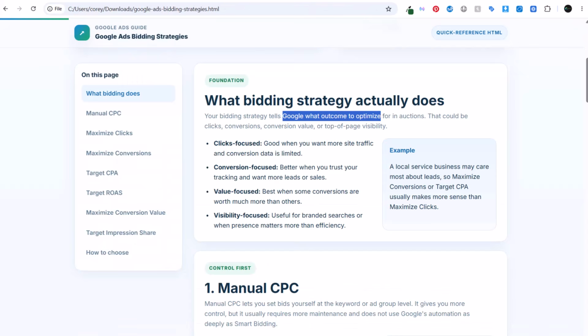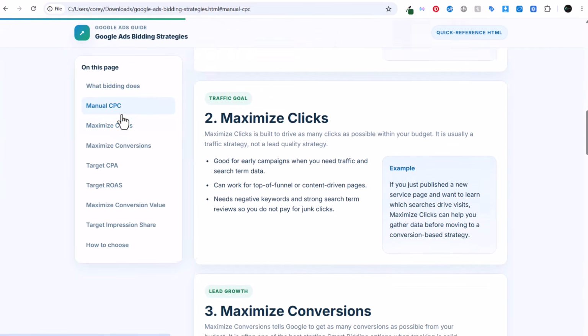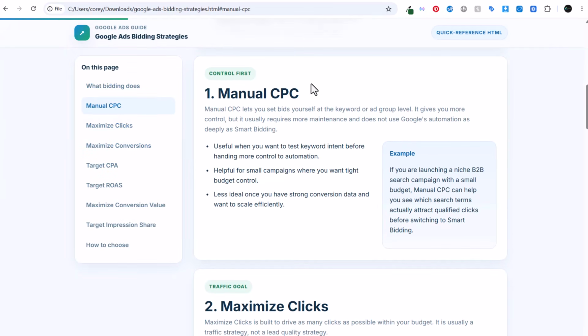So from a bidding strategy standpoint, manual CPC and maximize clicks are these 2 bidding strategies, and here we have a manual CPC example. If you're launching a niche B2B search campaign with a small budget, manual CPC can help see which search terms actually attracted qualified clicks before switching to smart bidding. So if you want to use manual CPC for a little bit, just to say, hey, let's maybe not cast our net too wide with maximize conversions and broad match keywords, let's use manual CPC and let's maybe focus.